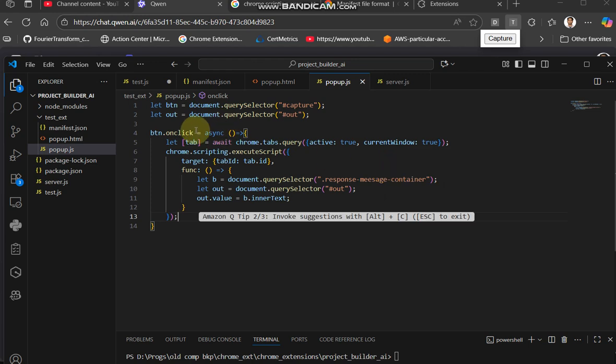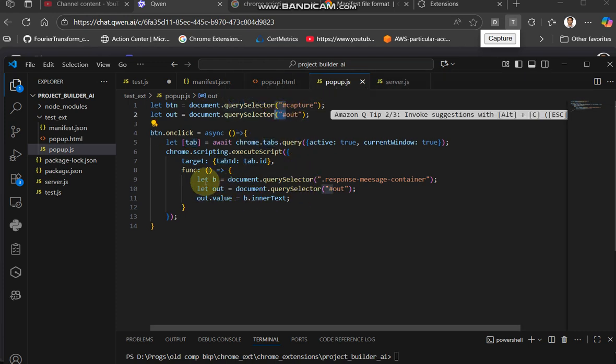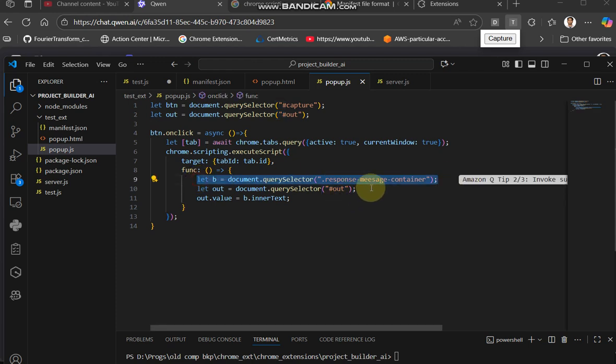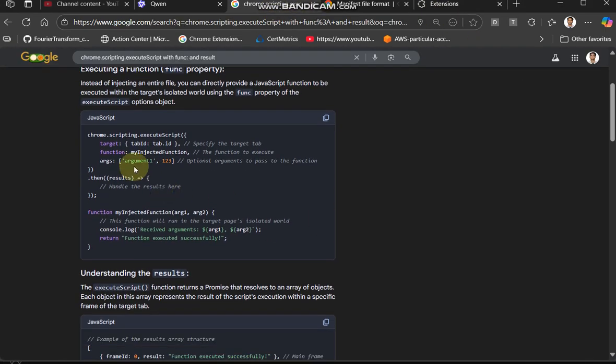So this gets the current tab, and this executes a script. This func, okay, it already guessed what I was trying to do, probably because I already tried it before. So func is the function that will execute in that tab, and target is that tab ID. Out is our this one. Okay, no, this has some issues. This will not work because this out is in our popup.js, and this is in the qwen chat window, so it will not have any out there. So it needs some changes, let me have some reference here. Let's take this one. So I'll copy this.